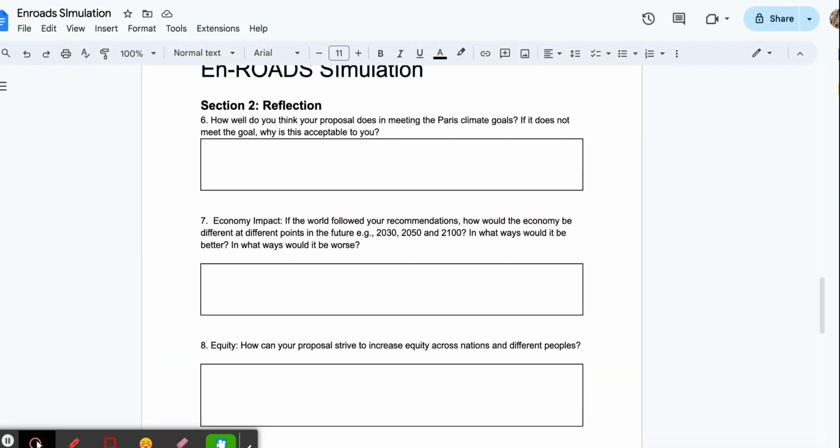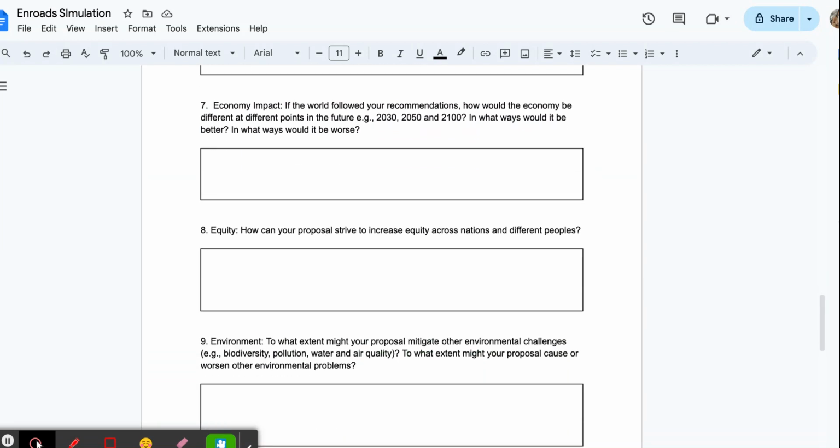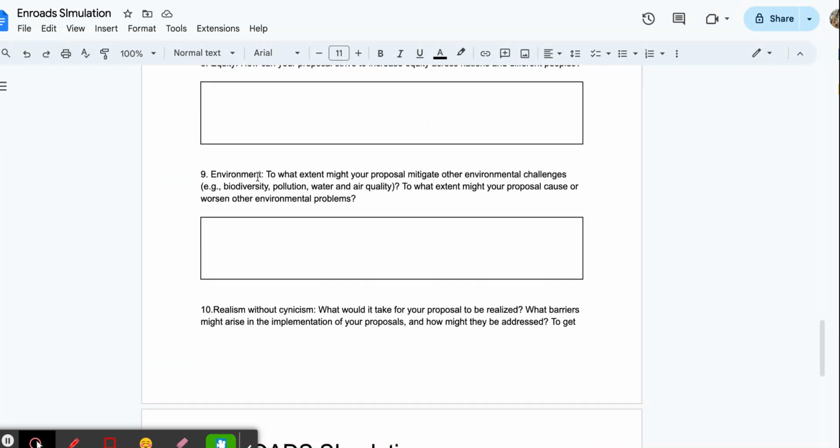Then section 2 is where you're going to reflect. How well do you think this proposal does in meeting the Paris climate goals? Remember, we have talked about those, where the climate goal is to keep it at 2 degrees or 1.5 degrees. If it does not meet the goal, why is this acceptable to you? Economy impact: you're going to answer some questions about the economy. Equity impact: how can your proposal strive to increase equity across nations and different peoples? Environmental impact: to what extent might your proposal mitigate other environmental challenges? To what extent might your proposal cause or worsen environmental problems?